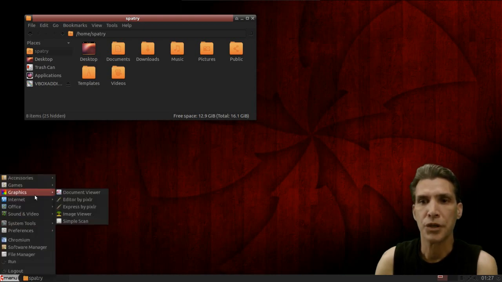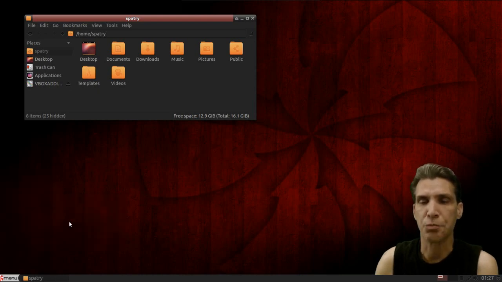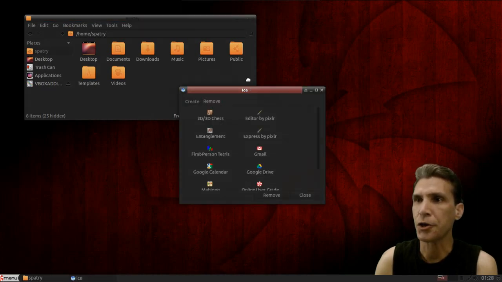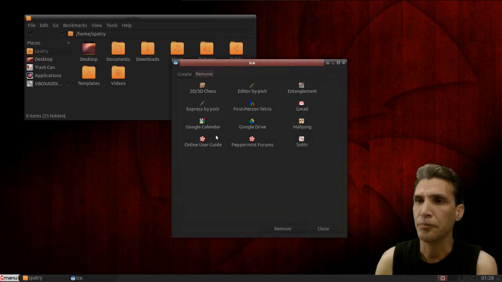You get an image viewer and simple scan. In internet, you get transmission for all of your BitTorrent needs, Chromium web browser, Dropbox, and this is that ICE program here. Okay, and you can see here that there are these programs that are already on the menu.